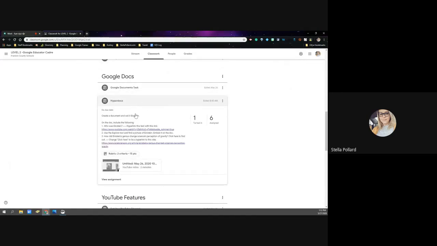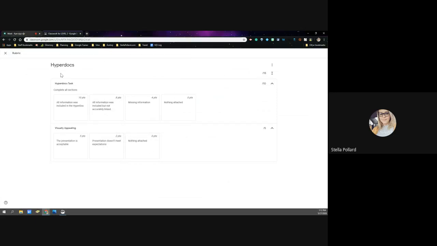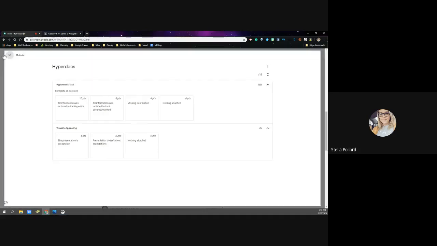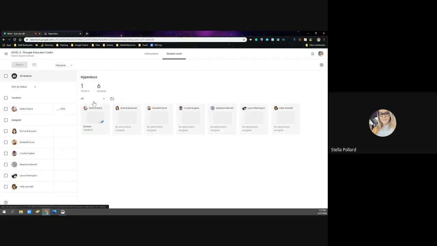Okay. So once you have a rubric attached and you click on that assignment, you're going to see rubric right here. And you can even proofread, like see what the rubric was. Students will be able to see that as well, so they can refer back to it while they're working. And when you start grading this student's assignment, you're going to be able to use that rubric.